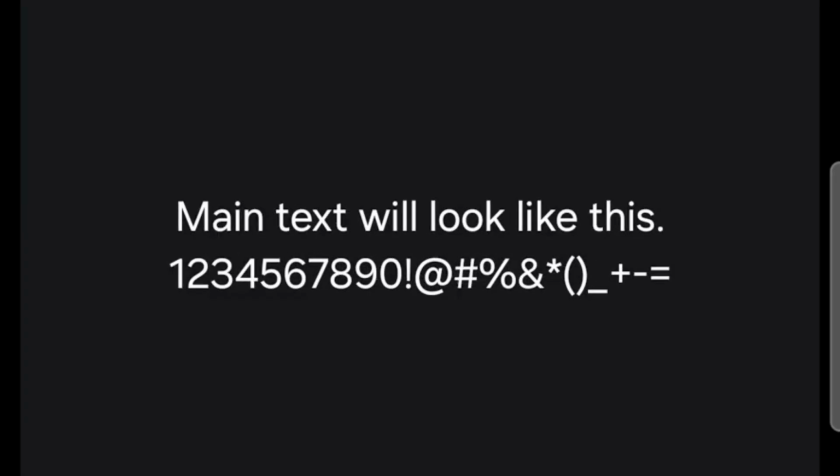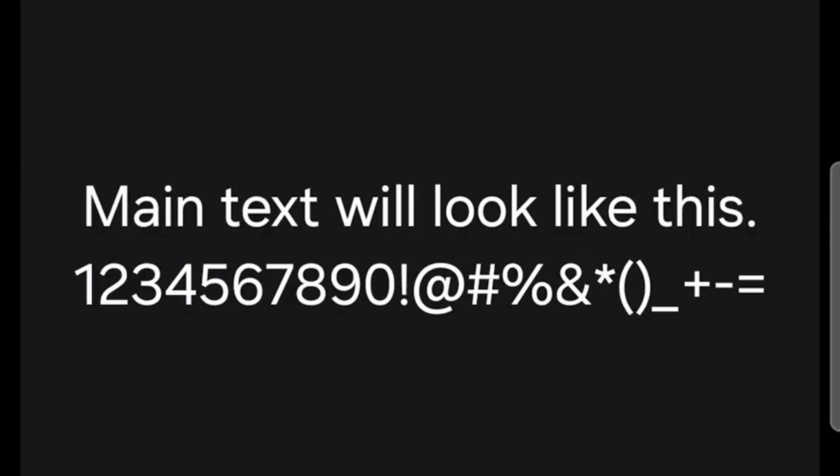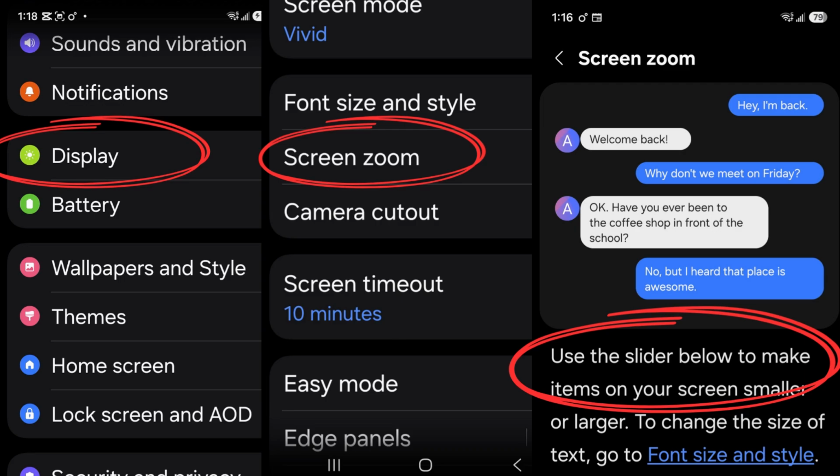And here's an extra tip. Many Android phones also let you make everything on the screen larger, not just the words. If you see something called display size or screen zoom, try adjusting that too.